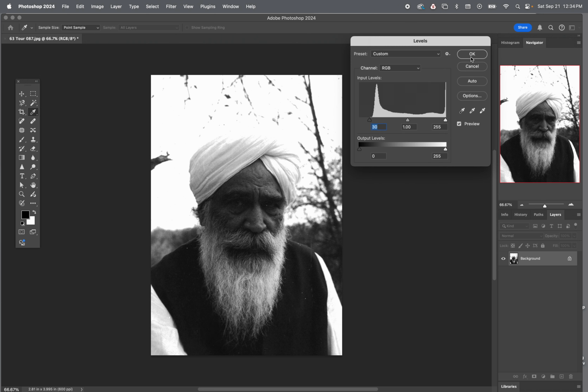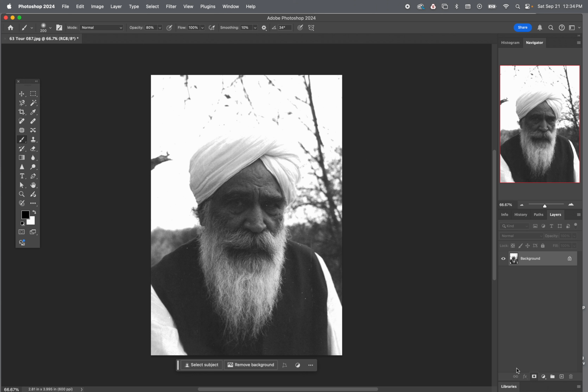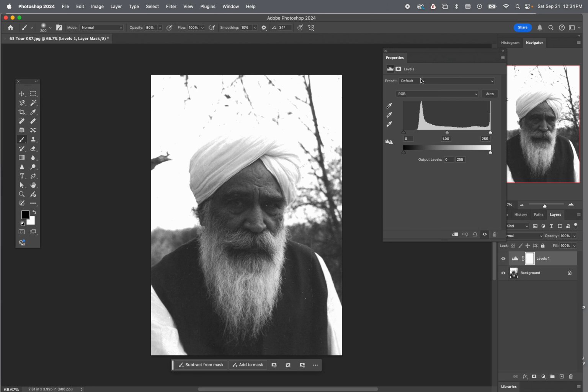I'm going to show you the difference between the tools I use and this one. So I'm going to cancel, and I'm going to go to the adjustment tool on the bottom right. Okay, and I'm going to go to Levels, and I can see that Levels looks a little different.